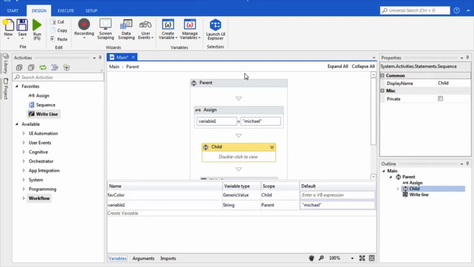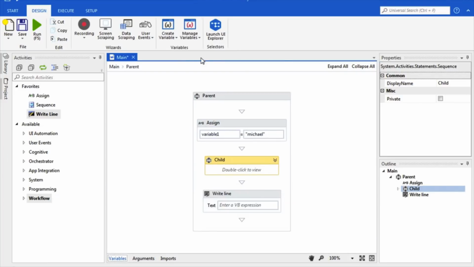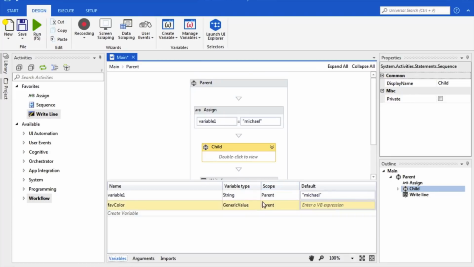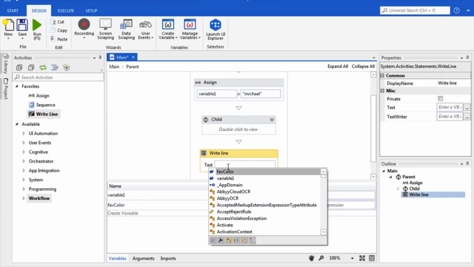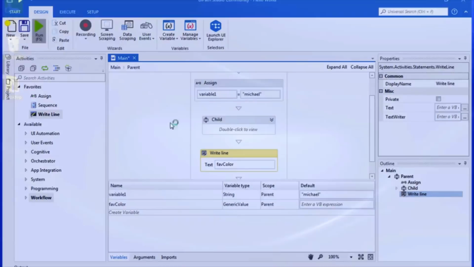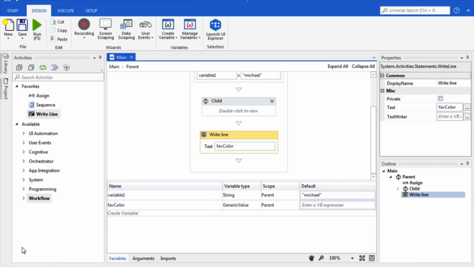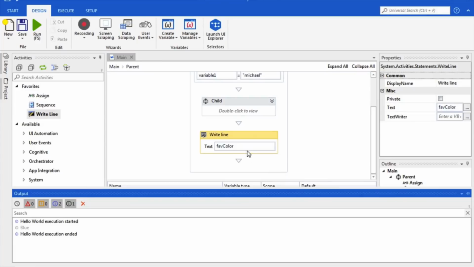Now, when we're creating our bot, we have different sequences, and we want to try to access some of those variables, and we may not be able to figure out which sequence it's in. So what you can do is come here and click promote to global scope, and now we have it in the parent. So now we can come here and find fave color. And now we have it blue.